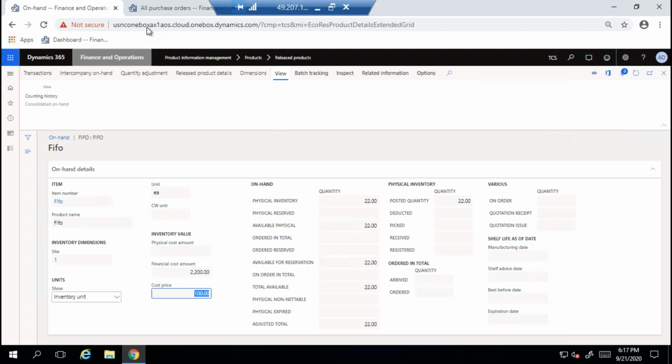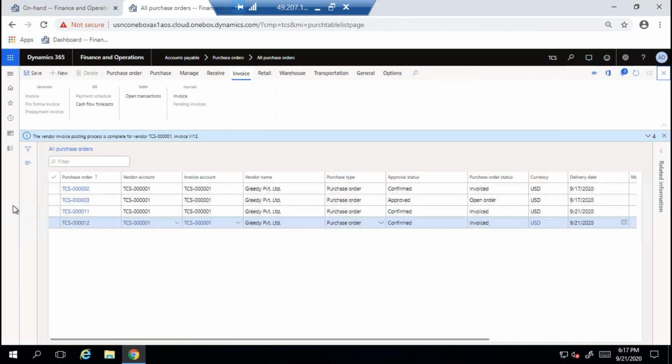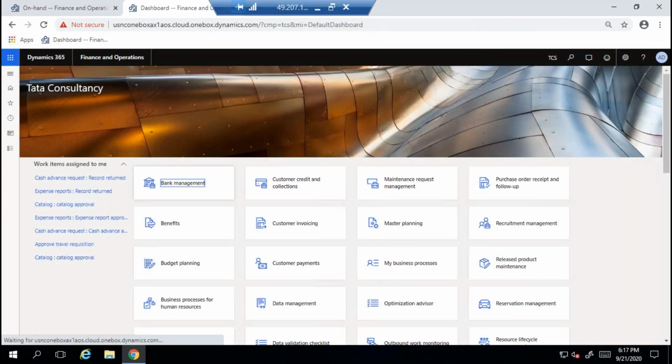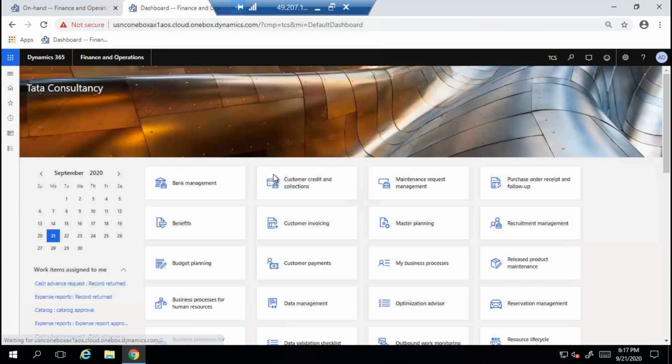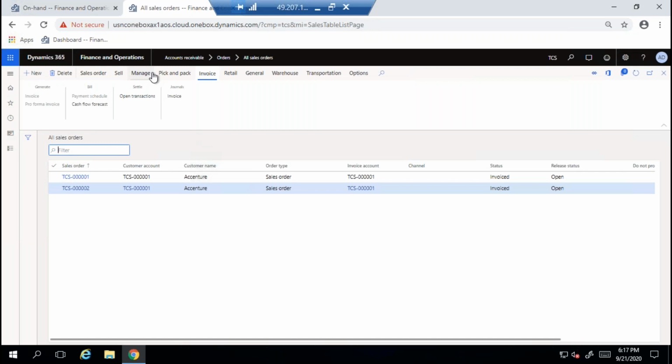Okay. Now I will do sales. I will do a sales order. Let me do a sales order. Invoice. So both items have the same price, 100, right? Like for both POs you have selected 100 only? No, the first one is 100, the second one is 120. Okay. Yes, the same thing I did. Now I am doing a sales order.